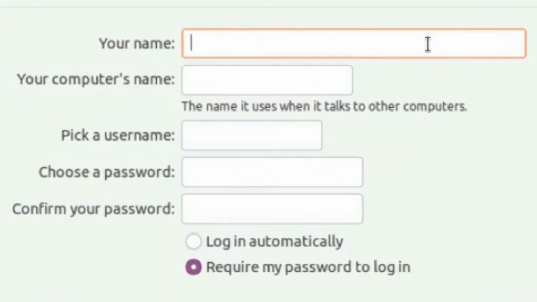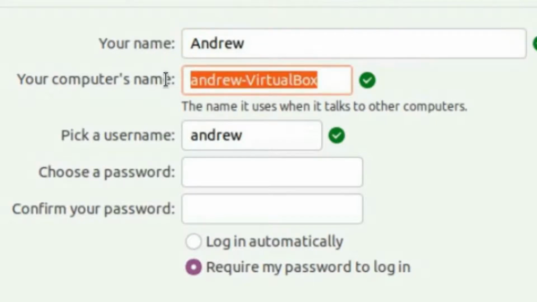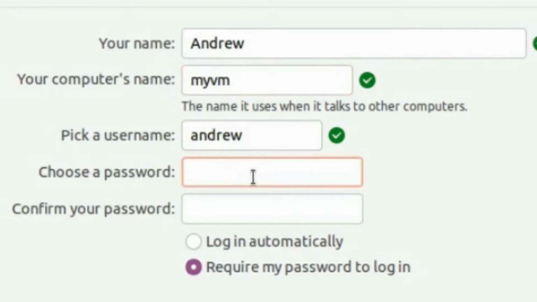Here, fill in the user's full name. This will be used by the email program, for example. Give the computer a useful name. It's good practice to have the same username on several systems. That makes your life easier. And choose a good password.